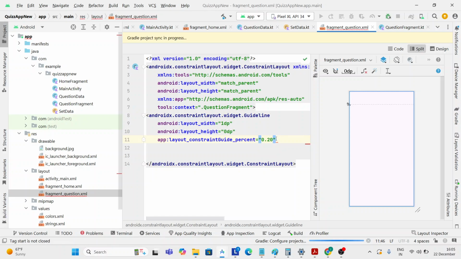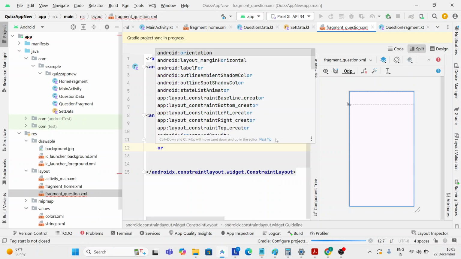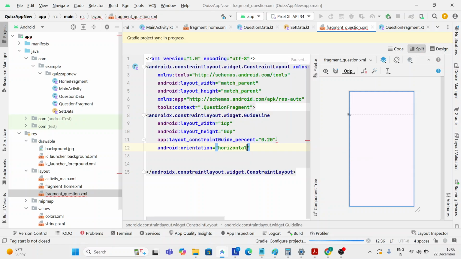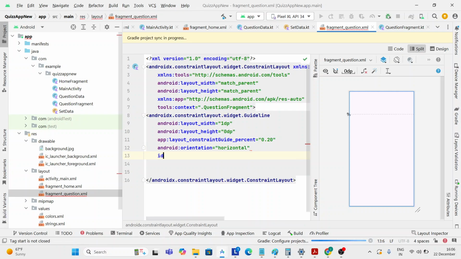Now I am going to specify the orientation of the guideline, which I am giving here as horizontal. And let's specify the ID. Let's give it some ID, and the ID I am giving it as guide top. Let's close this.